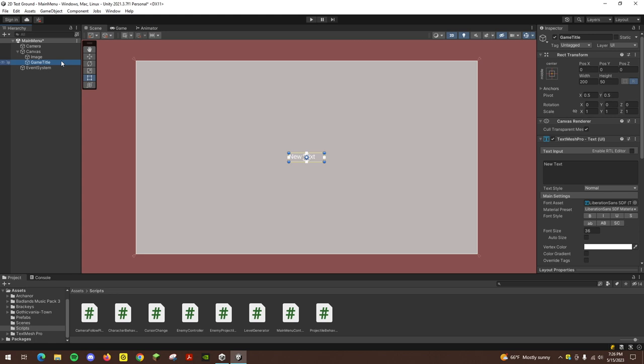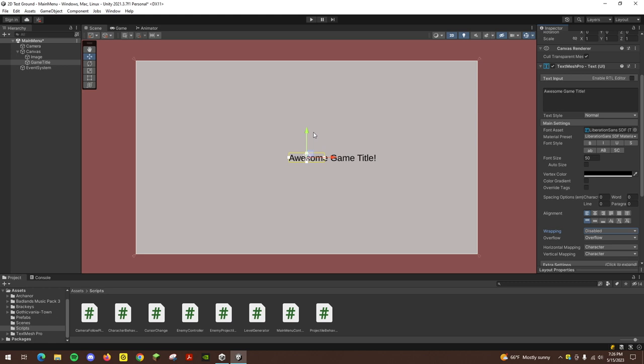So I named it in the hierarchy, and now I'm going to come over here to the inspector, and change the actual title. Let's say awesome game title, and I'm going to change the text to black, scale it up a bit, and disable wrapping. We're going to move it up and we'll just center it here as well. Now, as close as we can. Now we have our title.